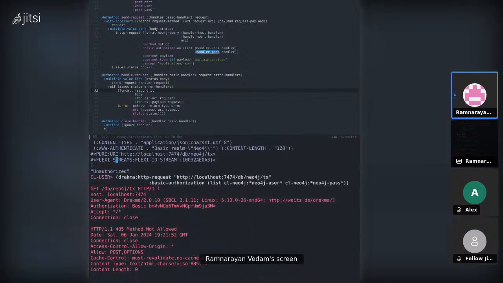Method not allowed because of the fact that we are actually trying to do a get on something that can only do a post on. Okay. All right. So this is the right API that we need to go through and deal with.